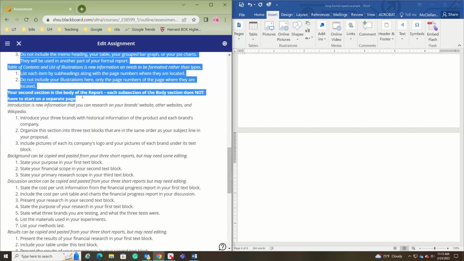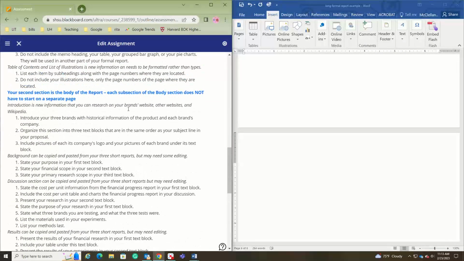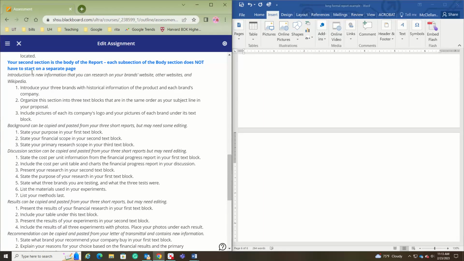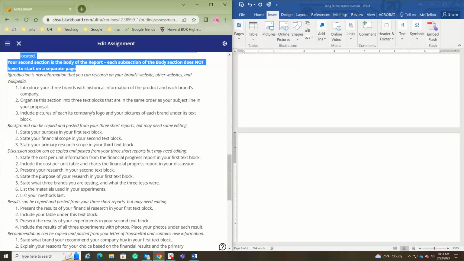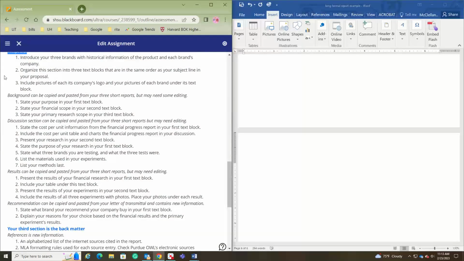So the second section is the body of your report. Each subsection does not start on its own page. And don't forget, your introduction is the first section, and its subsection is new information that you can research on your brand's website, other websites, and Wikipedia. And what you're doing is introducing your brands. So here's introduction.